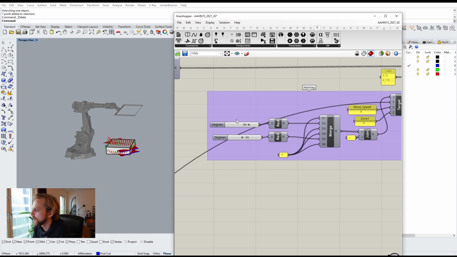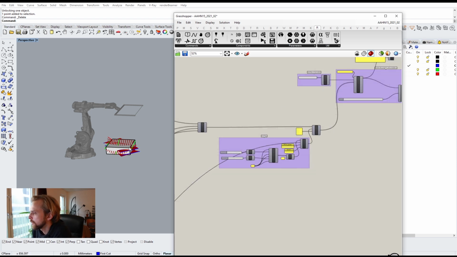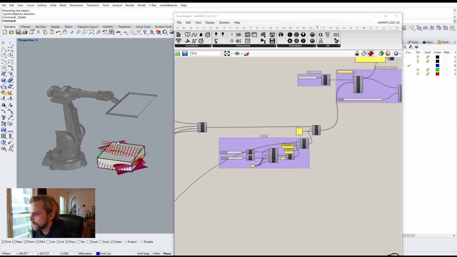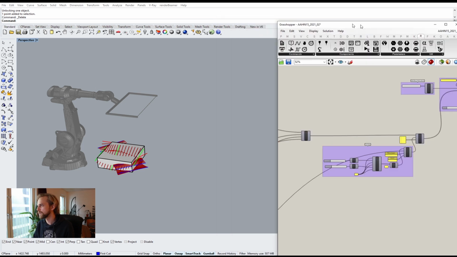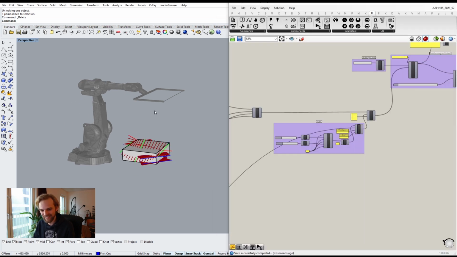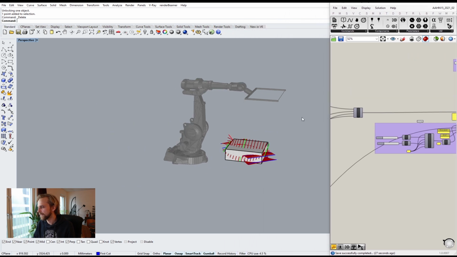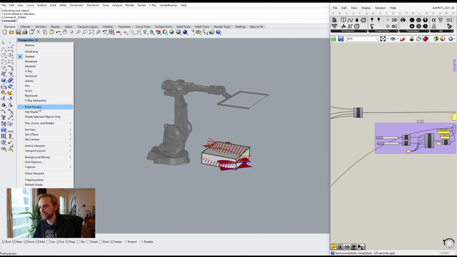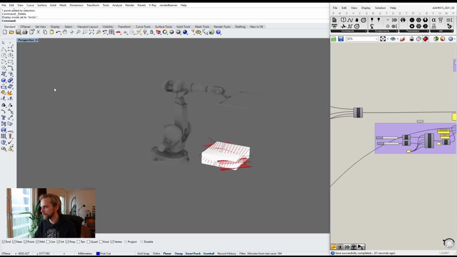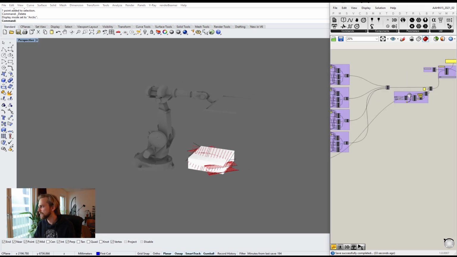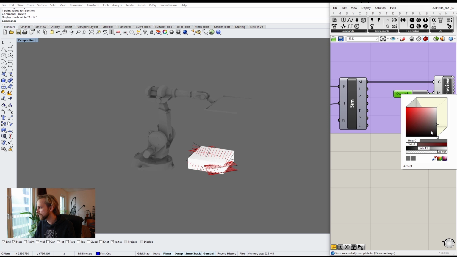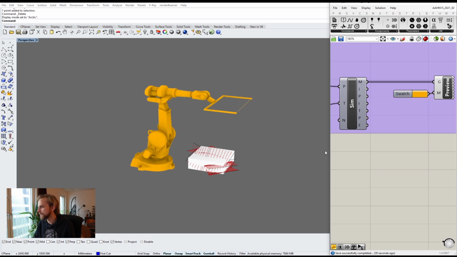Also, did you know that you can actually create animations with Grasshopper? This is just a bonus thing. If I were to position this correctly, go for Arctic view, something like this, make the robot nice and orange as they are, something like that.